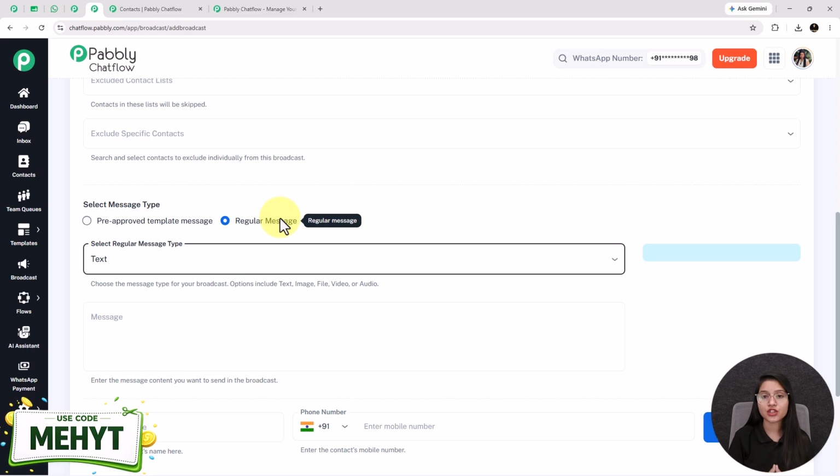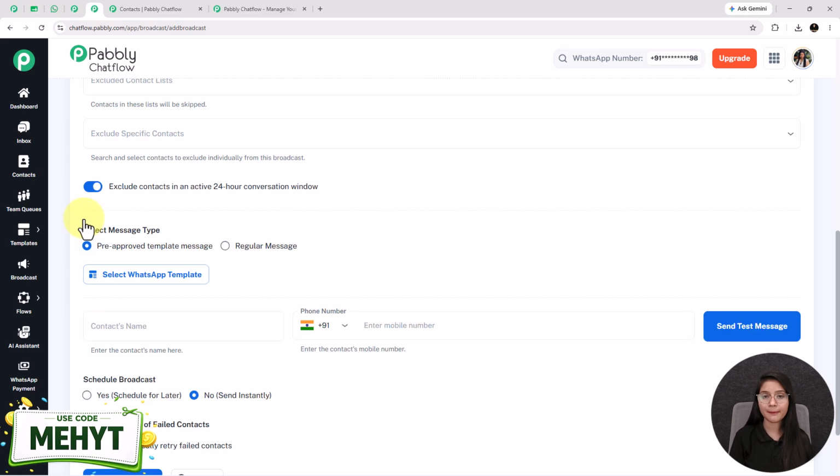During this active window, you can send messages to the customer without using pre-approved template message. But once this 24-hour window is over, you cannot use a regular message to restart the conversation. For that, you need to use a pre-approved template message. So it is very simple. If the 24-hour conversation window is active, you can use regular message. If it is not active, use template message.